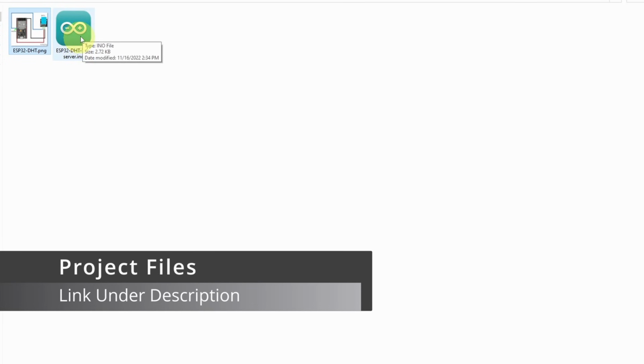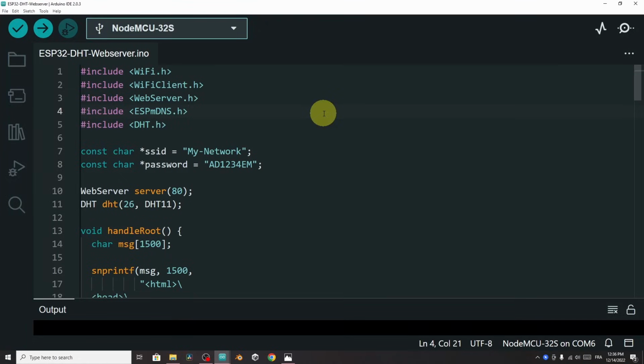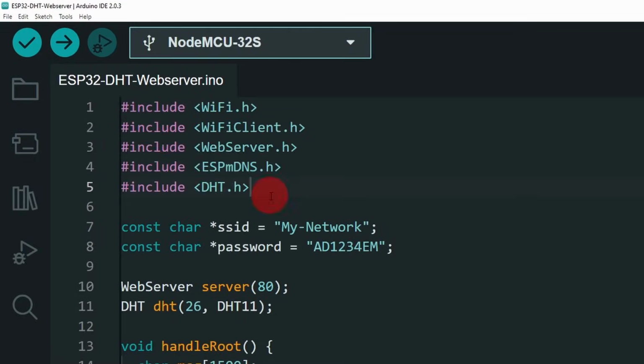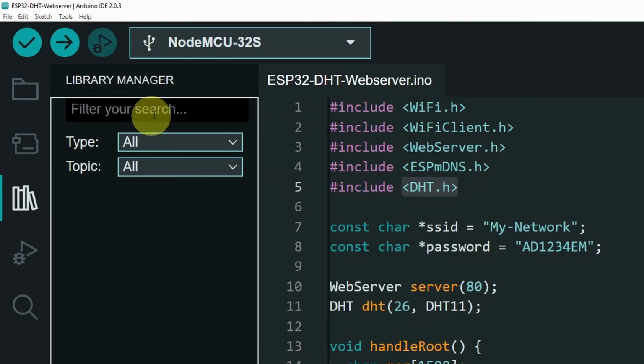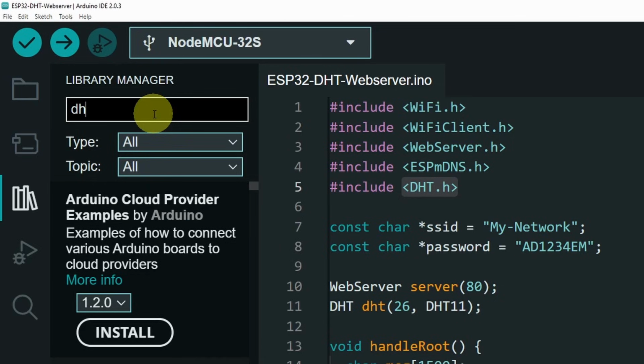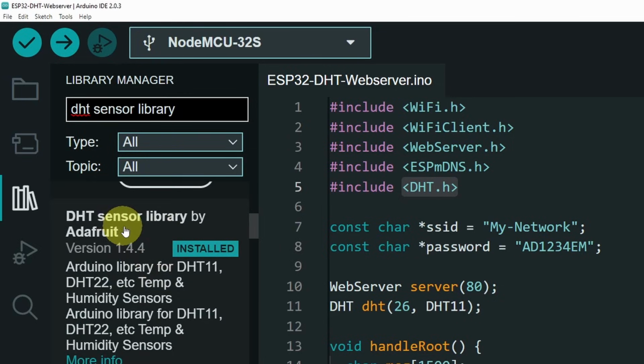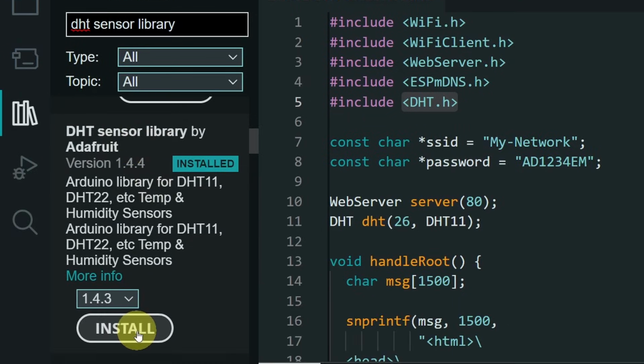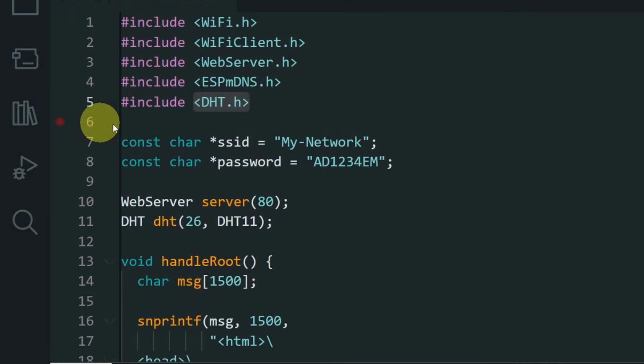We can open up the sketch using the Arduino IDE. And let's explain it a bit. On top, we are including the libraries that we need, like the Wi-Fi library and the web server. These libraries are built in. You don't have to install them externally, but the DHT sensor library is not built in. You have to search for it under the library manager. Just search for the name DHT sensor library. And here's the library with the same name. Make sure to hit install. And once you install it, we can close this window.